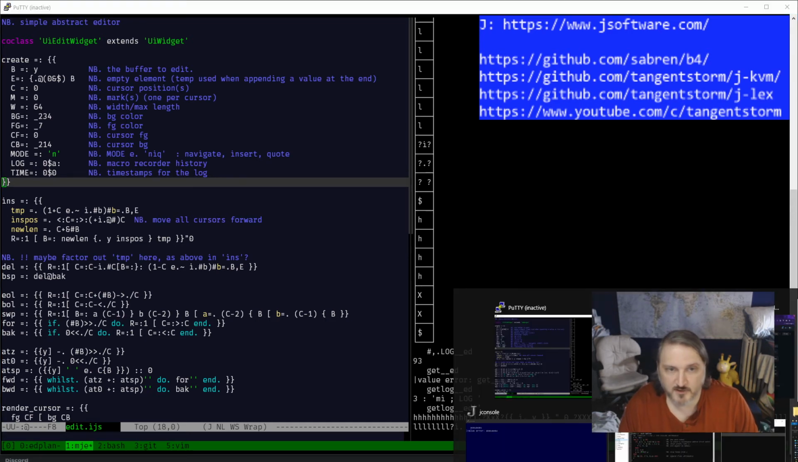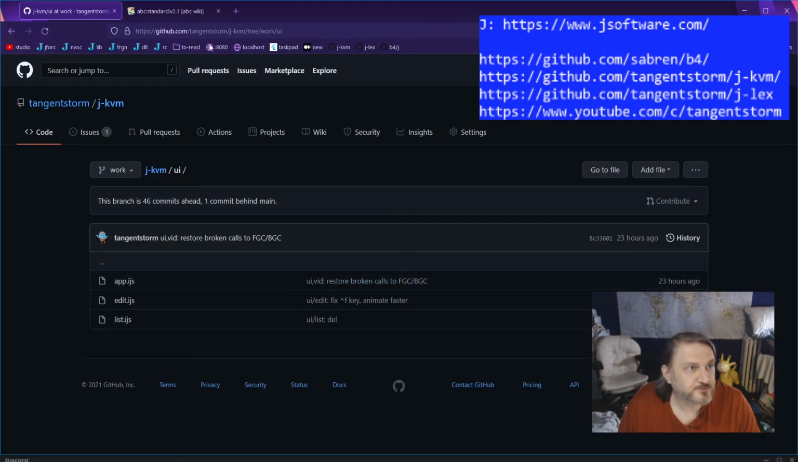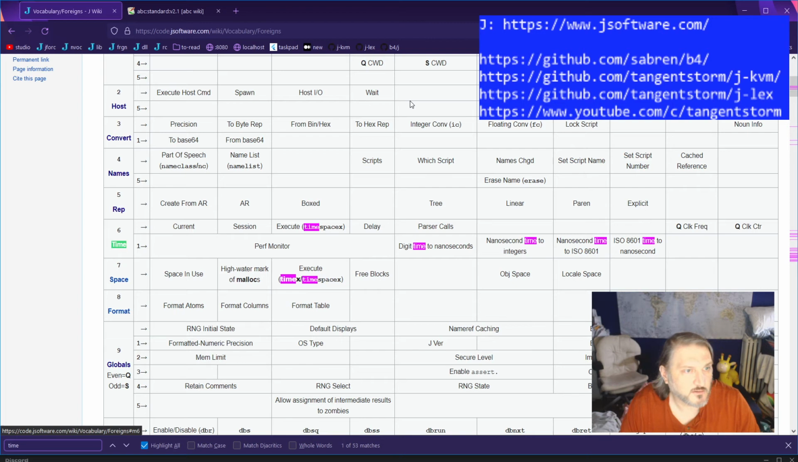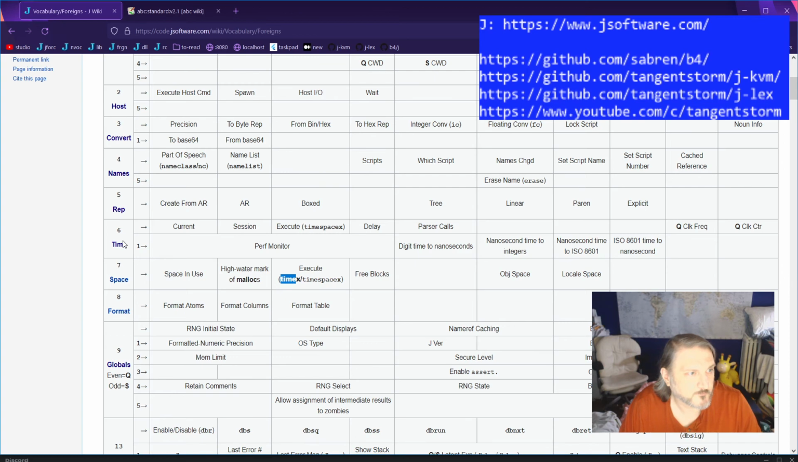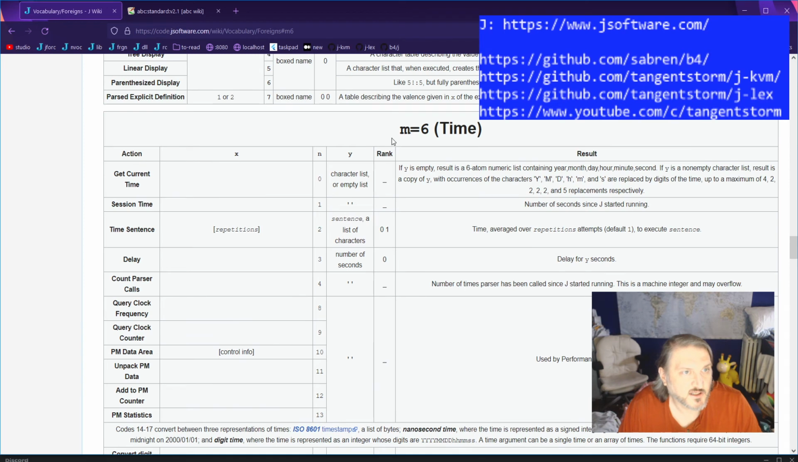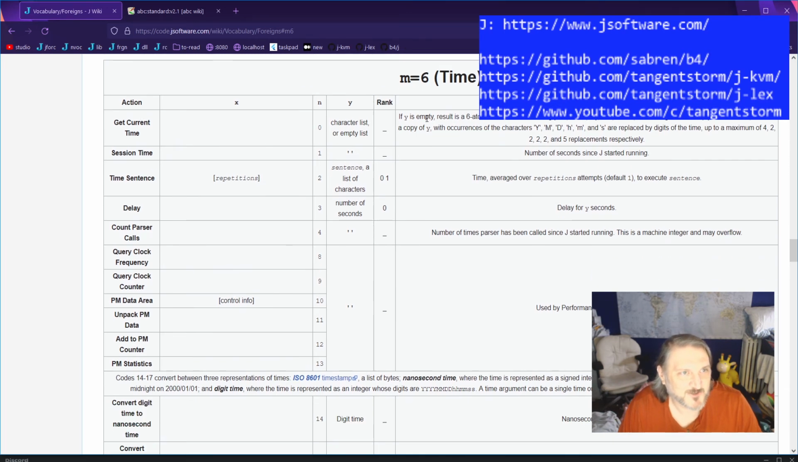I do not know how to get the timestamp, but I know that J has it. It's going to be a foreign word, so I have this bookmarked as part of the dictionary, and I'm just going to search for time. There's probably a name that tells me what the current time is, but number of seconds since J started running. I don't need the exact time, so this is fine. This is kind of an ugly page. I think the old one was a little nicer for this, but this is what I bookmarked. So 6.